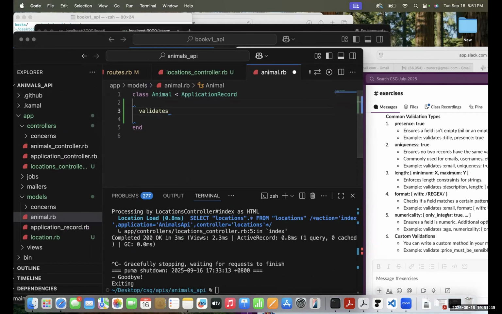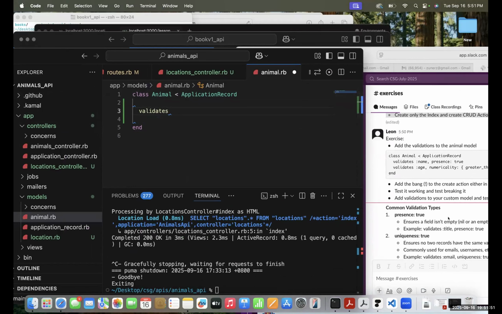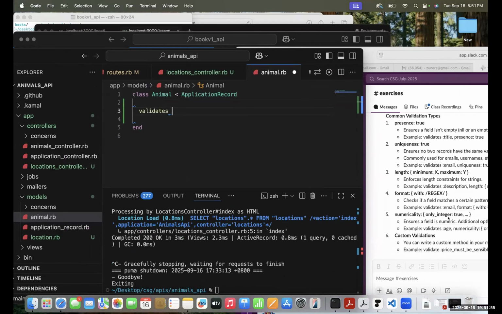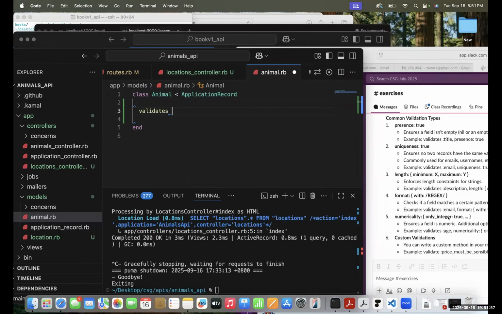Also, I just shared in Slack some common validations that you guys could use, like presence true, uniqueness, length, format, numericality, and custom validations. So you guys can take a look at that when you're doing your own.